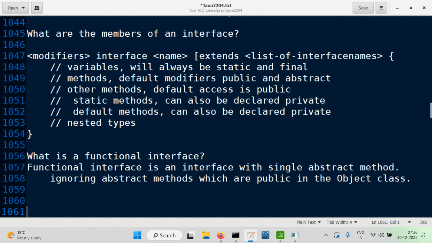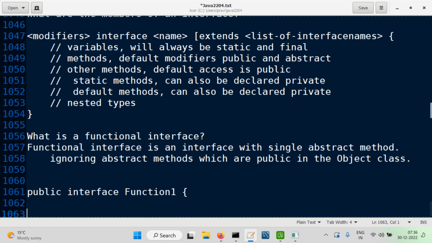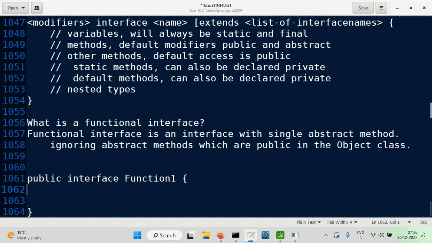For example, someone might have a public interface called Function1, and I'm saying, let's have a public method.